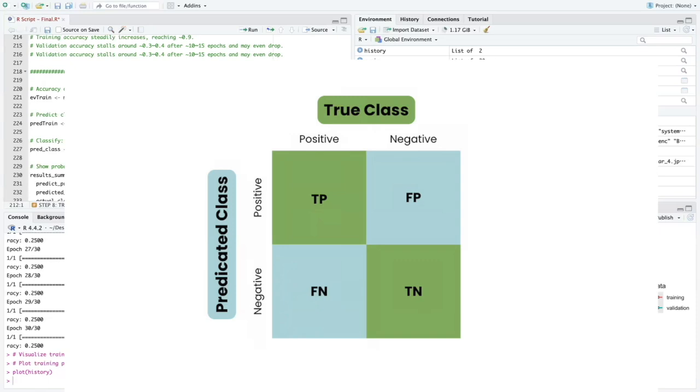FP, false positive. The model predicted positive, but it was actually negative. It thought the image was popular, but the image wasn't. And then we have FN, false negative. It means the model predicted negative, but it was actually positive. So basically the algorithm missed a popular image. And we have TN, true negative. The model predicted negative and it was really negative. It correctly identified an unpopular image.